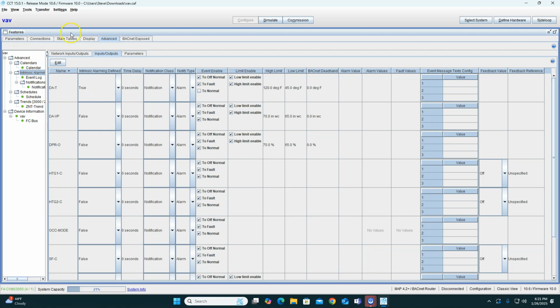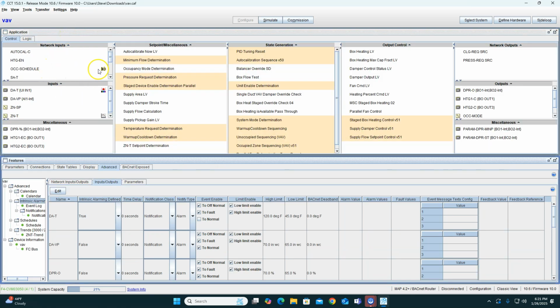And now, the schedule is this little icon right here. The alarm is this little icon right here. And my trend is this little icon right here. So it gives us icons on the CCT up here to show us that we are doing something with it down here in the advanced tab.